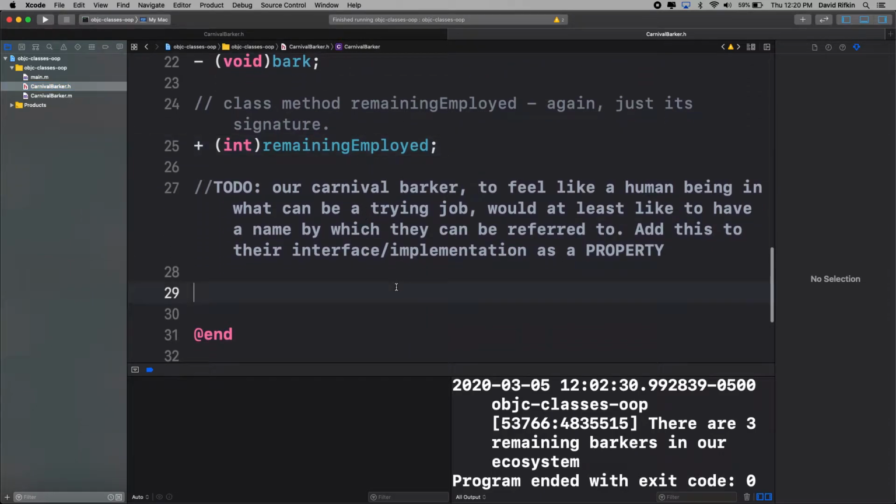So, our carnival barker, to feel like a human being in what can be a trying job, would at least like to have a name by which they can be referred to. Add this to their interface implementation as a property. All right, step one.